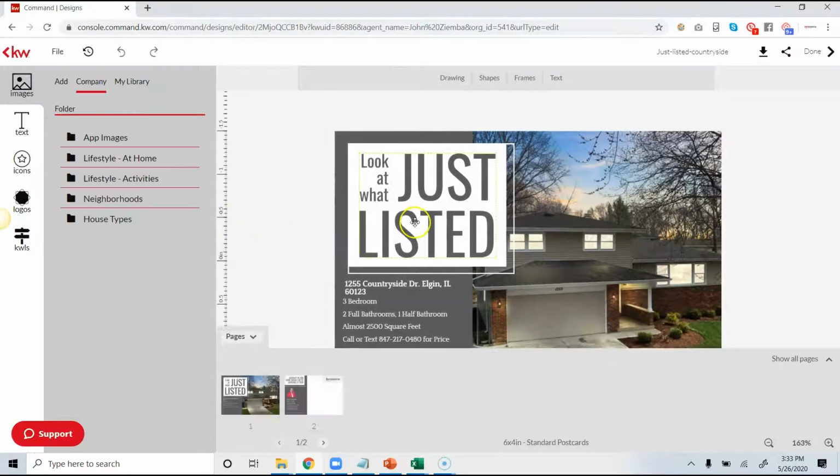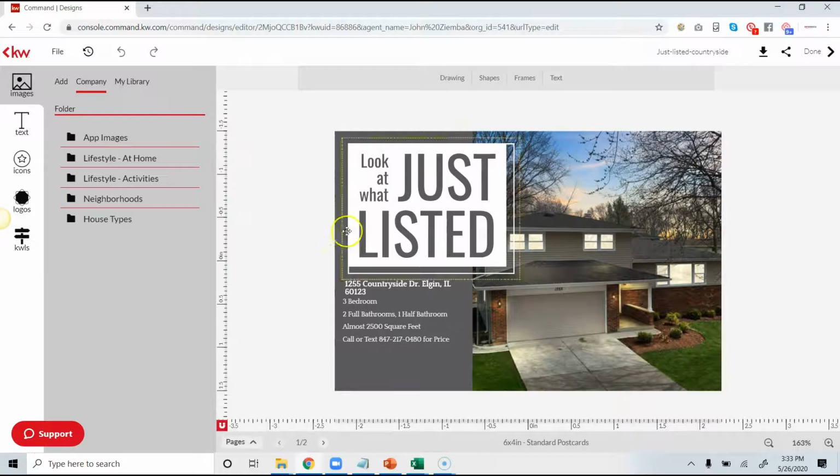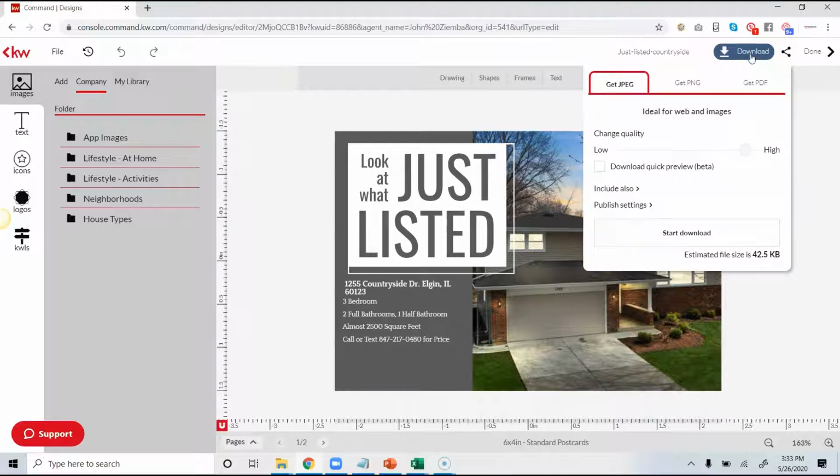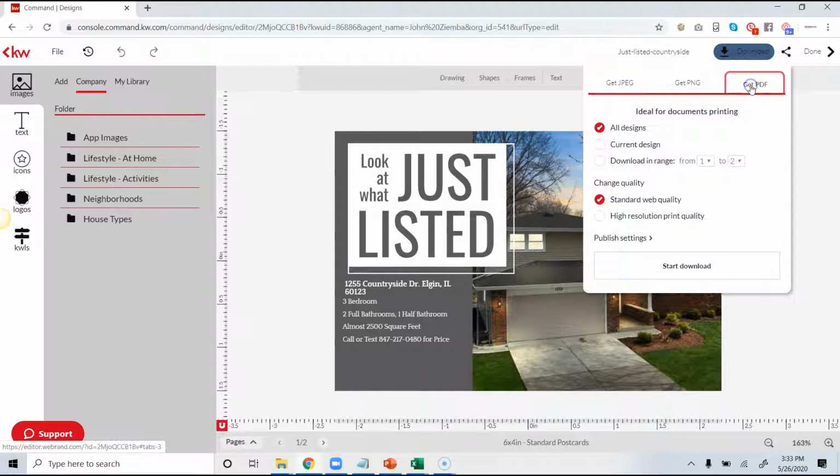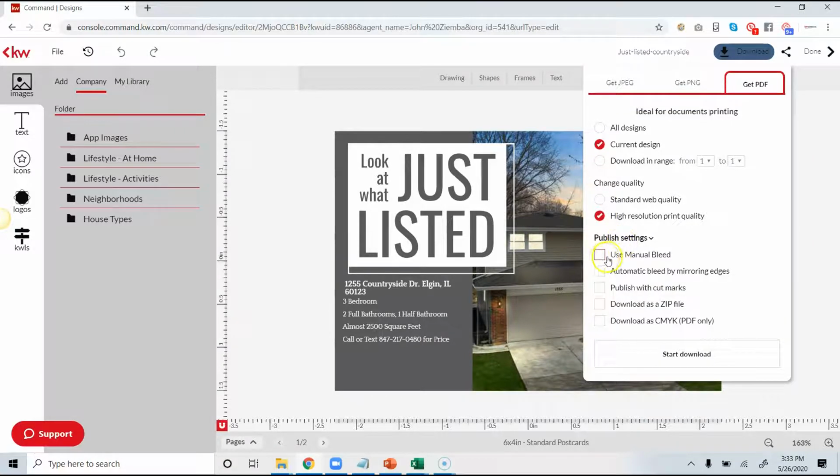After I've gone through and customized the postcard as I needed to, I need to download it properly. I need to download each side separately. In the top right hand corner, we're going to click the download arrow, and there are several specific settings. Number one, we're going to use Get PDF. Then we're going to choose Current Design, High Resolution Print Quality, and for the Publish settings, we're going to say Use Manual Bleed. And we're going to click Start Download.